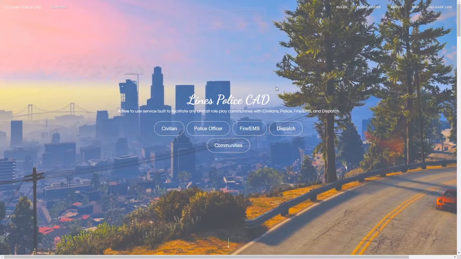Right, so hey guys, today I'm going to be telling you how to set up or use Lines Police CAD. So this is the home page, so once you sign in to everything, it should pop up here.